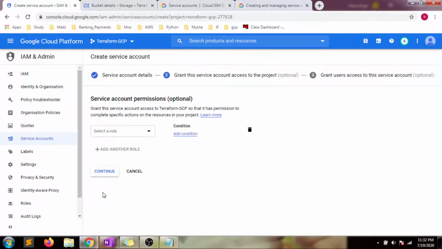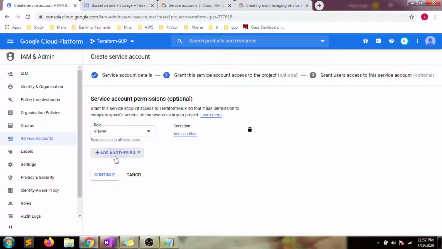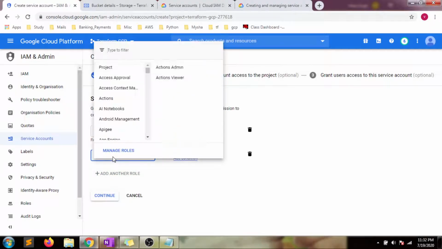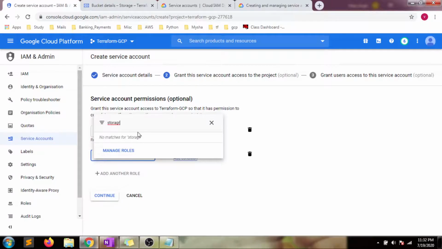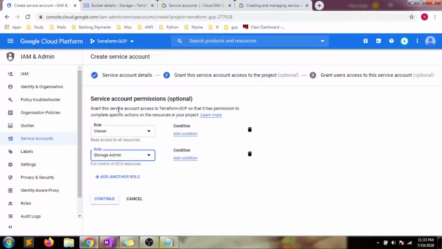Now, in order for any application to use this service account, we need to give it a role. We can give it a role right away. For the project, I'm going to give it a project viewer role, and let's say you want to interact with a bucket, so we can give storage full control of GCS, Google Cloud Storage. You can give any role: compute storage admin, App Engine admin. Let's say you want to interact with App Engine. Currently I'm going to give the storage admin.